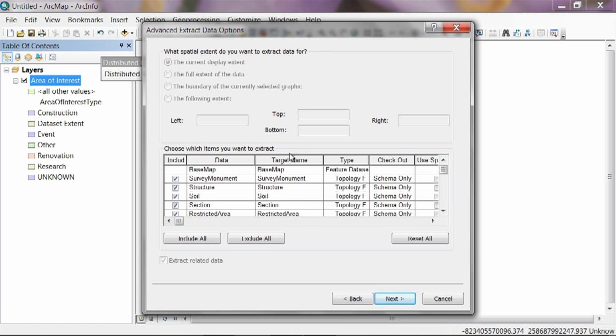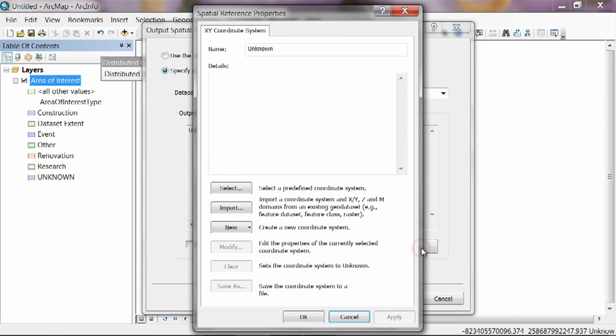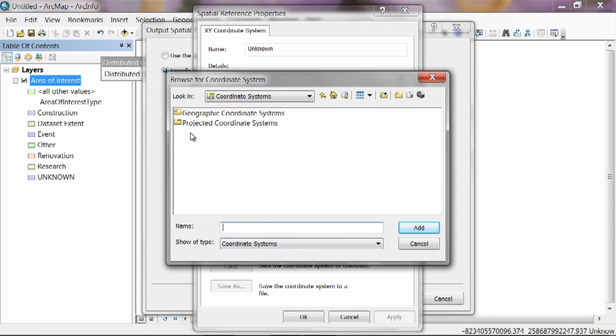And again, it brings up a list of all the different objects in the data model. That's all great, so we'll hit Next. And then here on the Output Spatial Reference screen, we can select the option to specify a new spatial reference. And the data set of base map is what we're trying to assign it to. And then everything inside that base map feature data set will also get this coordinate system. We'll hit the Edit button so that we can select a coordinate system. And then it will bring up a number of folders here that contain different coordinate systems for different parts of the world and different types of projections.